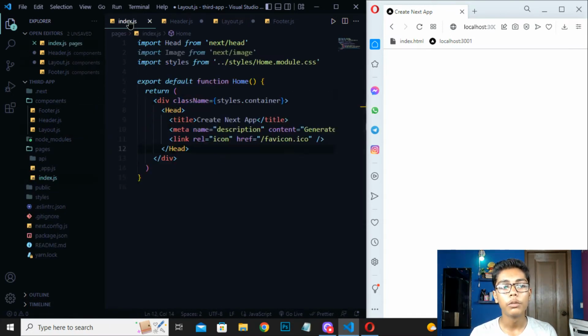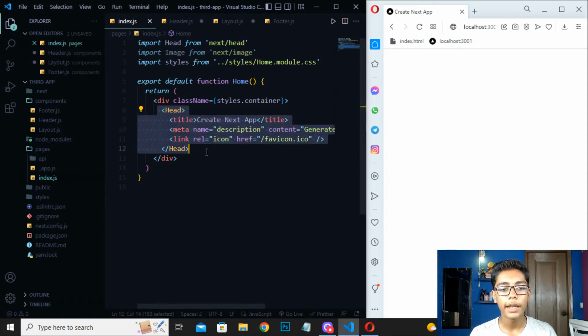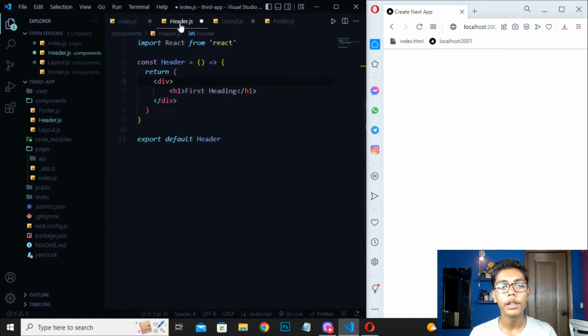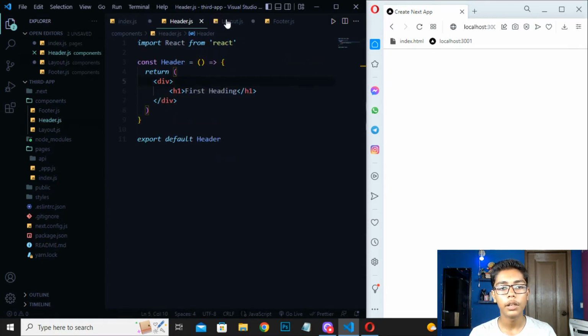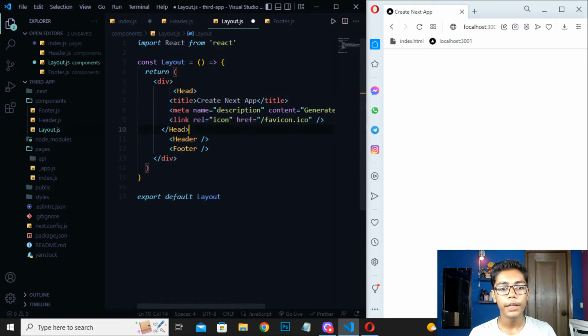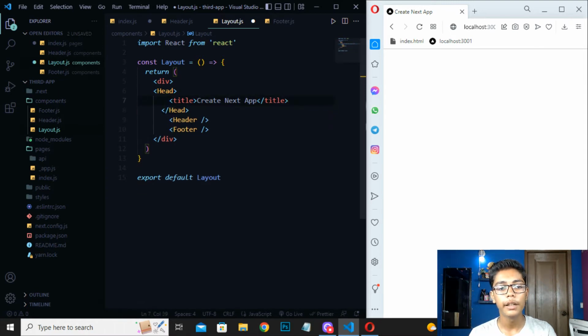Now you have to move to the index.js file, copy this head which is written here, and erase head from here. When you have erased this, move into your layout.js file, and remember to save this. Then paste the head tag which you have copied. Now erase the meta and link tags which are written here. I'll be erasing the meta and link tags. Now I'll be saving this file and importing the head here.